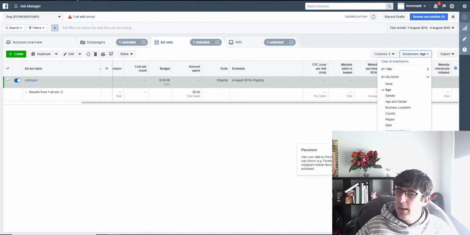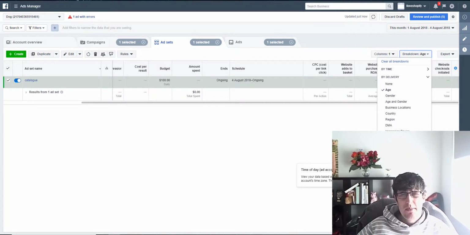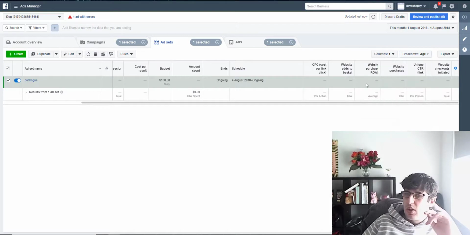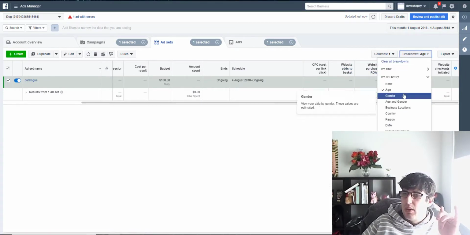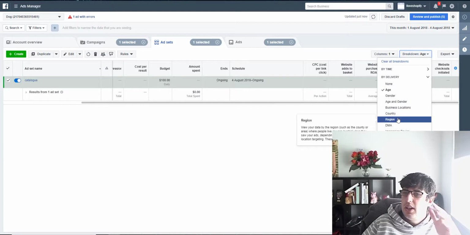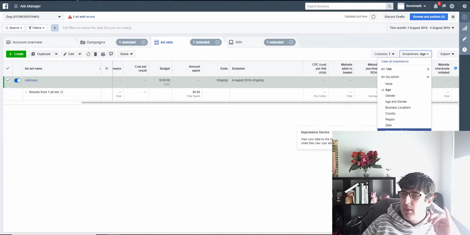Sorry, my bad. I don't look at placement, device, product ID, or time of day. You can actually optimize for time of day, but I just don't like it, because then I'm excluding way too much, it feels. So I leave that out. Basically, once you have these columns set up, you want to look at age, country, region, over time, impression device, platform, and placement.